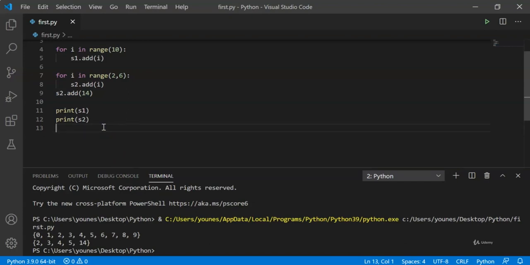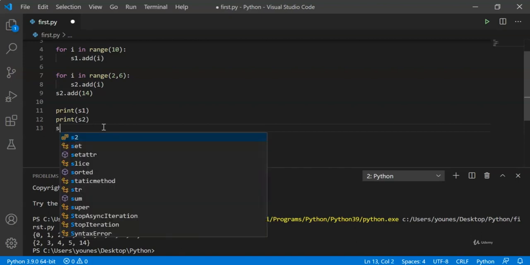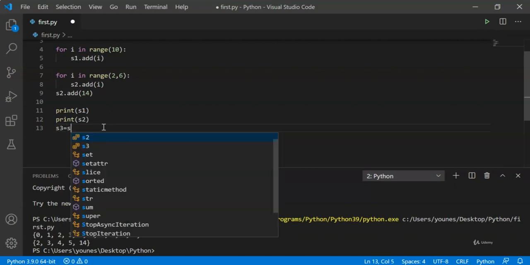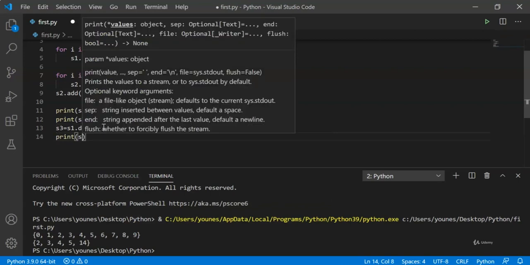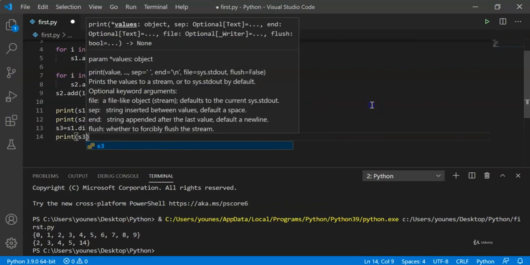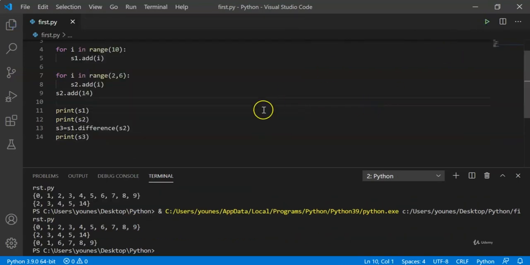I can simply use the method difference. In this case, let me create s3 and use s1.difference(s2) and print s3. And in this case, we are going to get 0, 1, 6, 7, 8, and 9. So notice we have here 14, but it is not showing up in the set S3. So what did we do here?